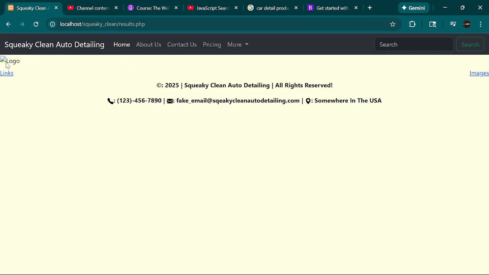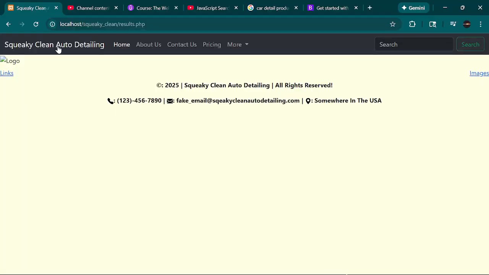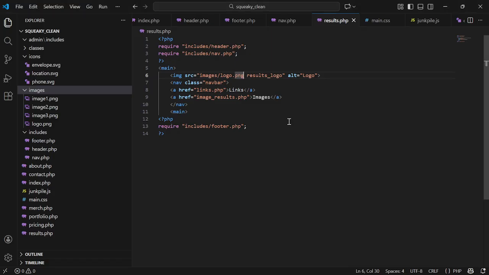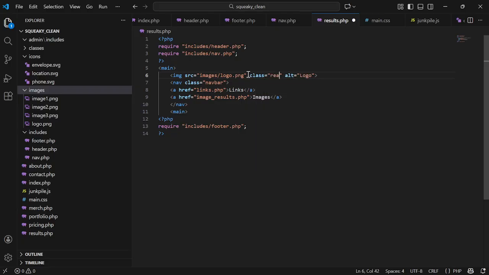Logo. How did the logo come up? Links and images. Alright guys, something's not coming up right. There's images slash logo.php. It's supposed to be PNG. Okay. And this is gonna be big. Can I save it? Oh, I know what I did. I should have put class first. That's what I wanted to do. Sorry, guys. Results.